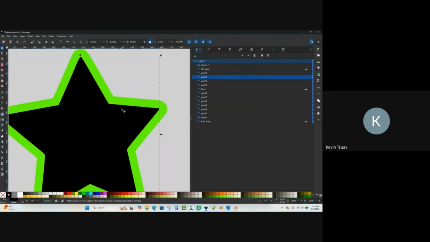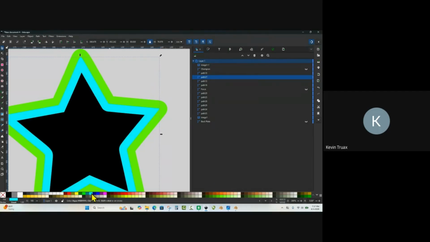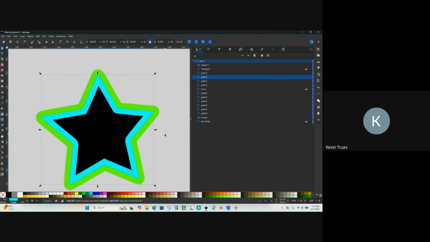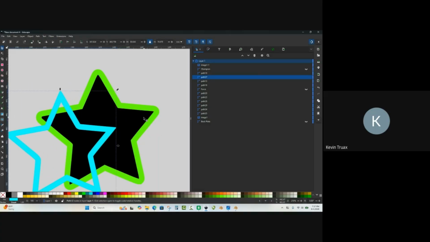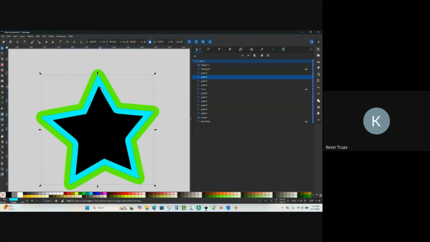Now remember, Control minus is difference. Now it doesn't look like we did anything, but if we give it a color, now you can kind of see what we have. So we have a full-size black star, then we have this piece here. But remember, we lost, let's see here. Yes, we lost that star that we needed.